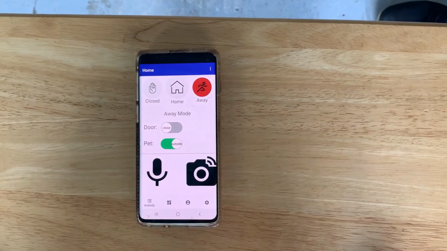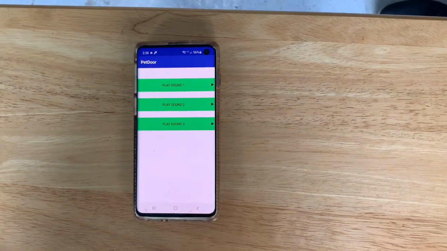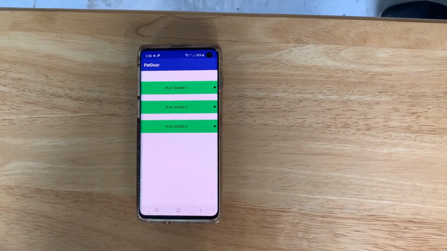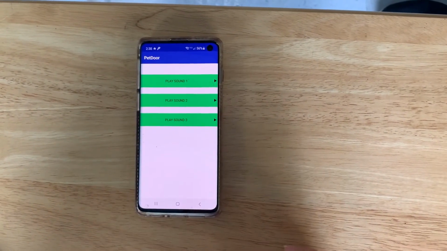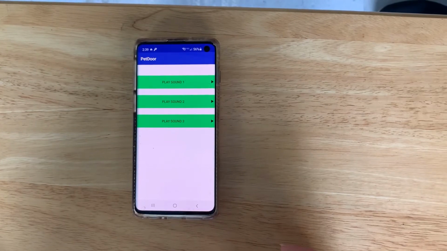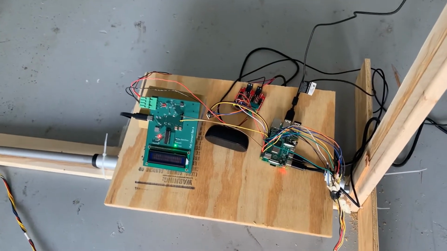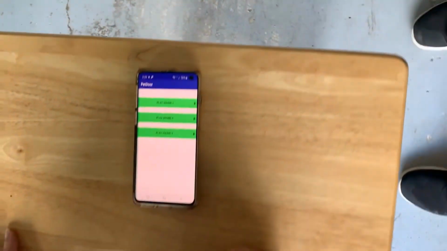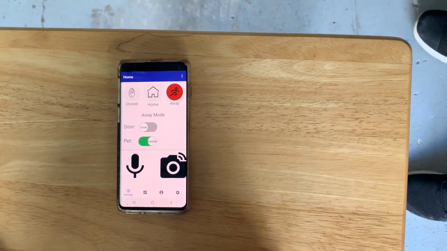Another functionality of away mode is to use the microphone. The user can tap on the microphone and choose different sounds, like come here, come back inside, to call the dog back inside the house. So we have 3 different sounds. Do you want to go outside? Come here, come back inside. And then we go back to the main application.